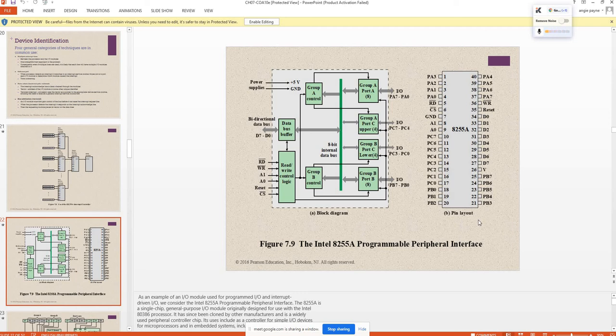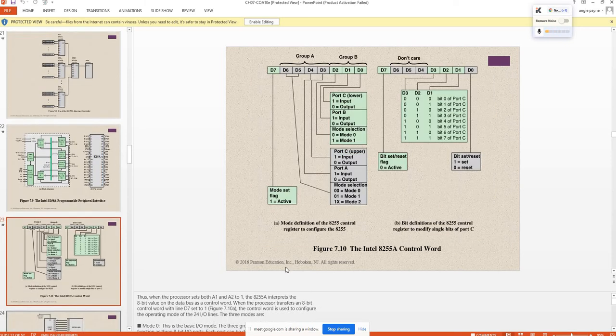Block diagram. Ito naka-pin layout. Ayan. So programmable I.O. siya. Okay. Tapos ito naman, ito yung control word. Naka-control siya. When the processor sets both A1 and A2, 8255A interprets 8 bits. So, naka 8 bits. 8 bit yung interpretation. Ang transfer niya is 8-bit control word.